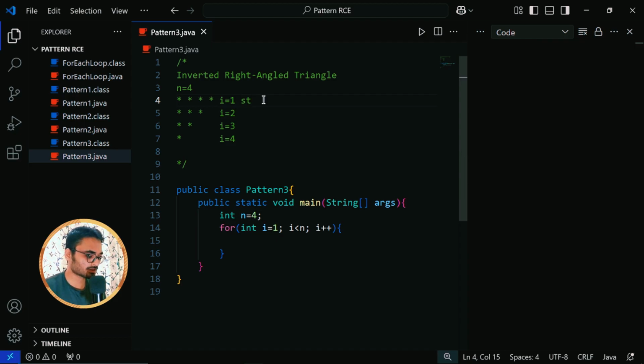So I will just say stars. If you see, on the first line we are getting 4 stars, then we are getting 3, then 2, then 1. Now we can print these stars dynamically. So this will be the formula guys, n minus i plus 1. So n minus i is going to be 4 minus 1, which is 3, because you can see the i value is 1 at this place, and 3 plus 1 is going to be 4.